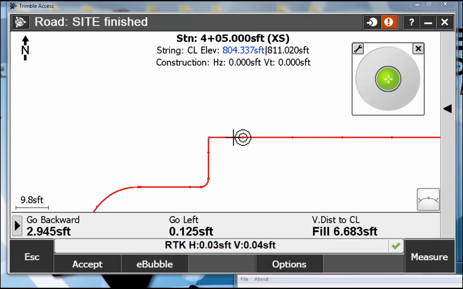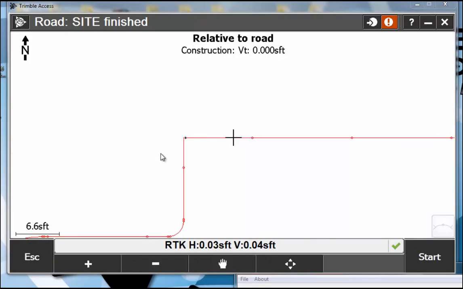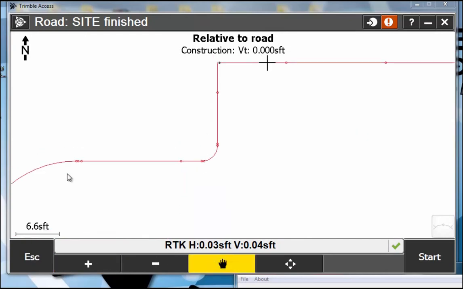Does it tell you when you get to a PC or a midpoint on that alignment? It all depends on how you set it up. And what I mean by that is you can see, if I can zoom in here, let me just try it this way. You can see these extra spots here.